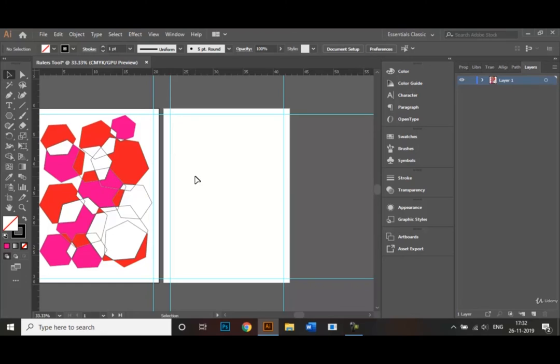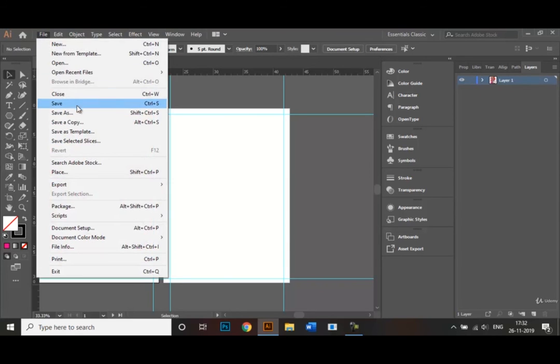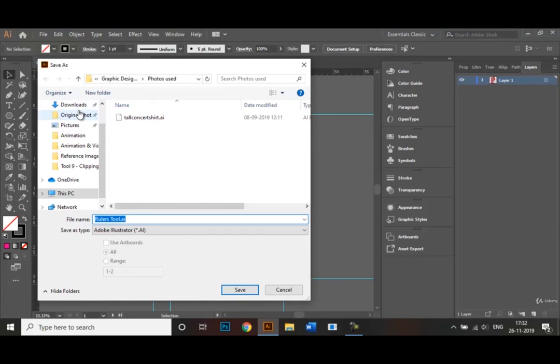That's it. Once you're done and you want to save your files, we go to File and go to Save As. By default, our document will be saved as an Adobe Illustrator file. I highly recommend that you save your documents first in this Adobe Illustrator format so that in case you want to make any changes in your original document, you can easily access it.